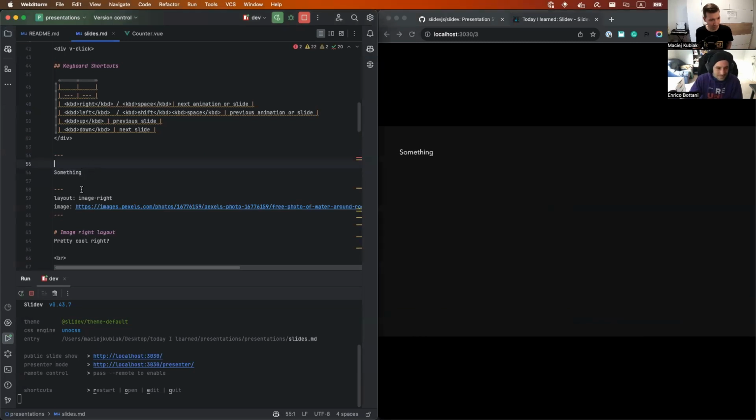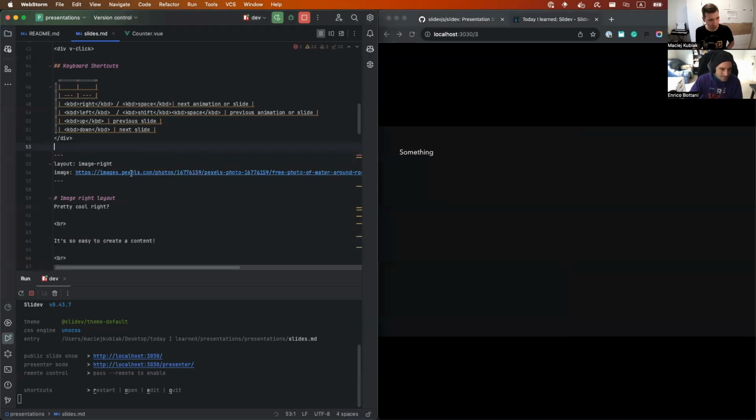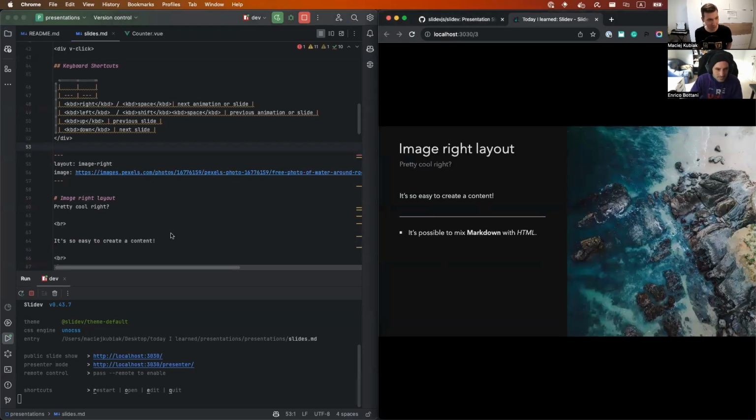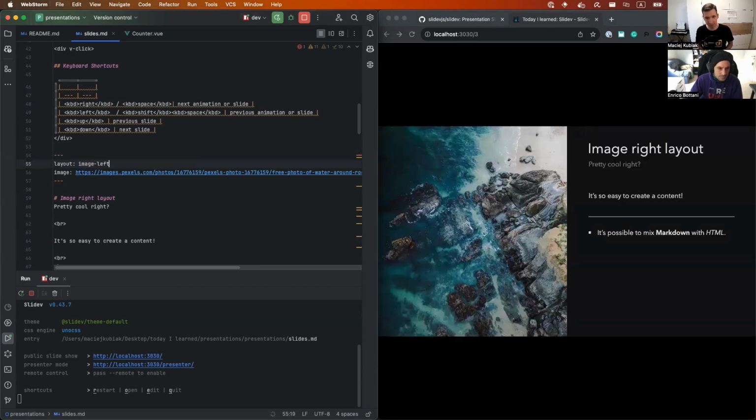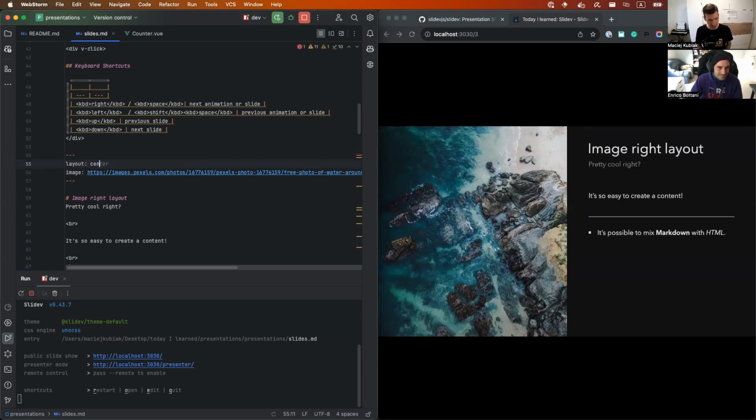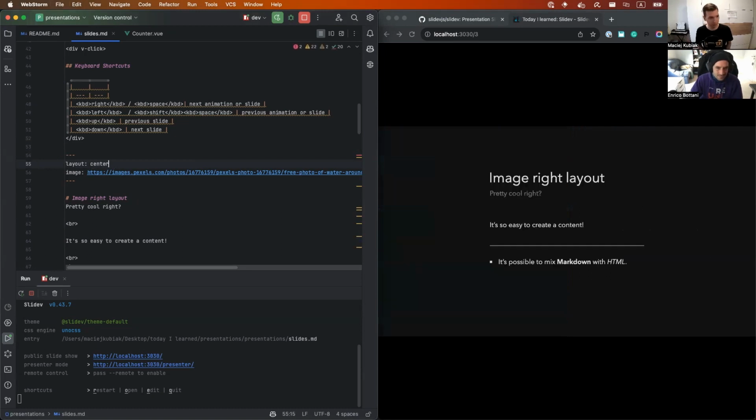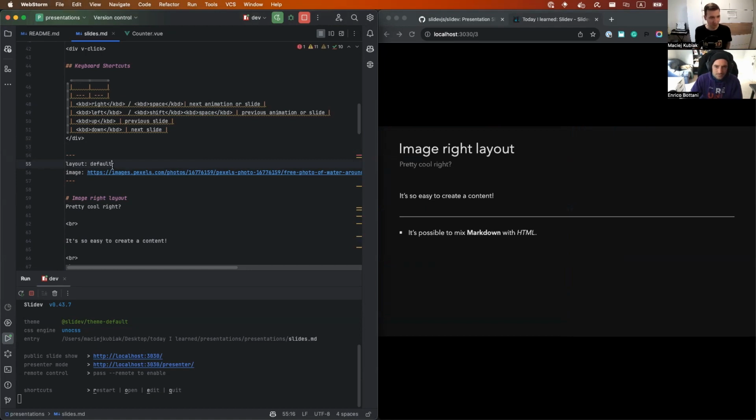I can put some layout on it. So I will remove this one. Let's focus on the next one I prepared. As you can see, it has layout, which is called image right. I can make it, for example, image left. There are a couple of layouts which are already prepared. I can say, for example, center, and everything will be on center, or default. The default one is something like this. Or cover or whatever. Let's return to, sorry, it was image right.